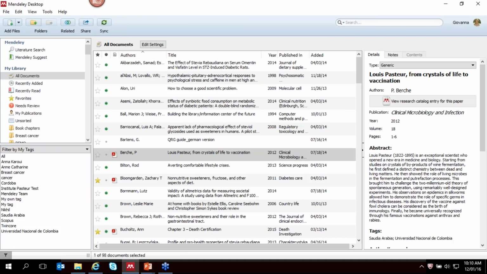This is what your desktop library looks like. The desktop is divided into three panes. They follow a workflow hierarchy from left to right. Any activity in the left pane affects the display of the content in the center pane, and any activity in the center pane is reflected on the right-hand pane. We call it the document details pane.